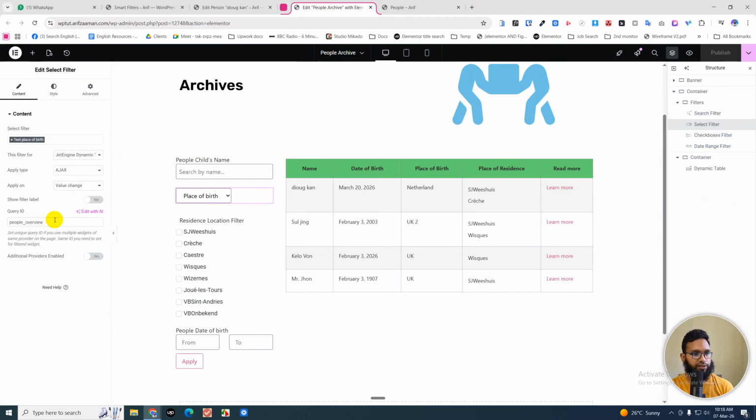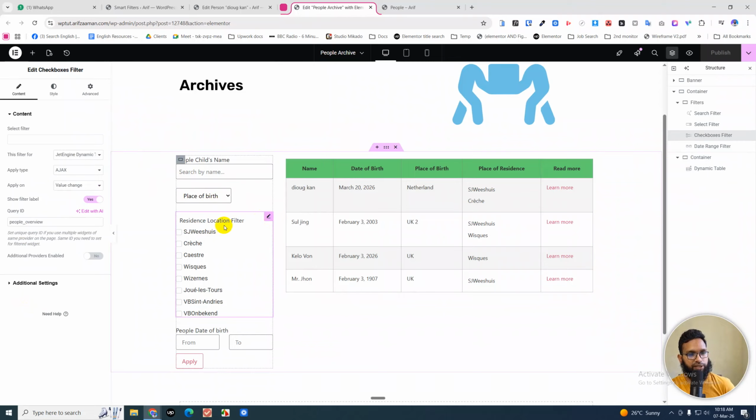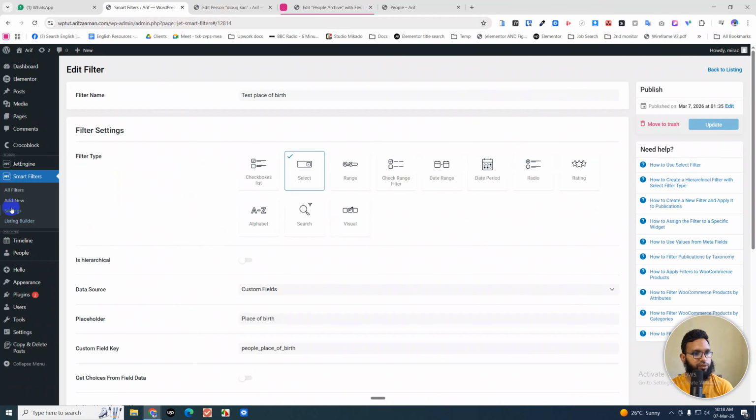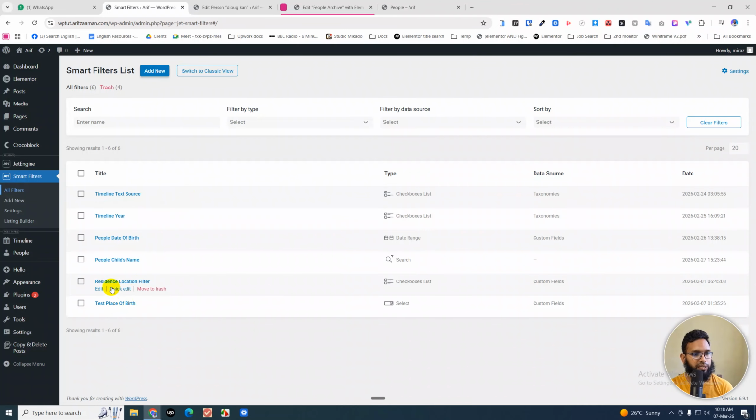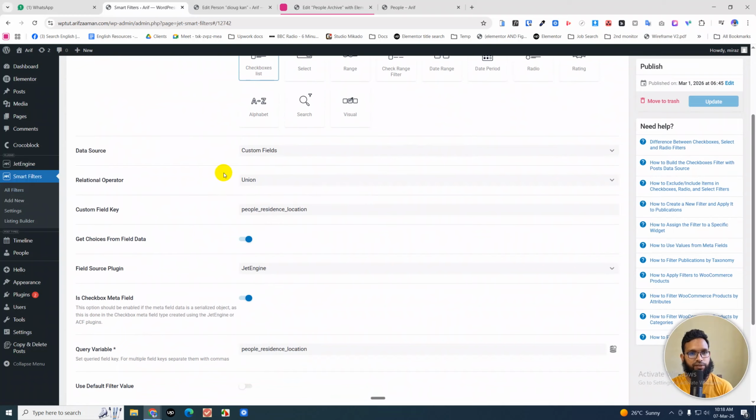And again, don't forget to put the query ID, and also put the same query ID here, otherwise the filter will not work. And the next filter is a residence location filter. So this is a checkbox filter, right? So residence location, let's get back to it. All filters, residence location filter. This is a checkbox field, right?